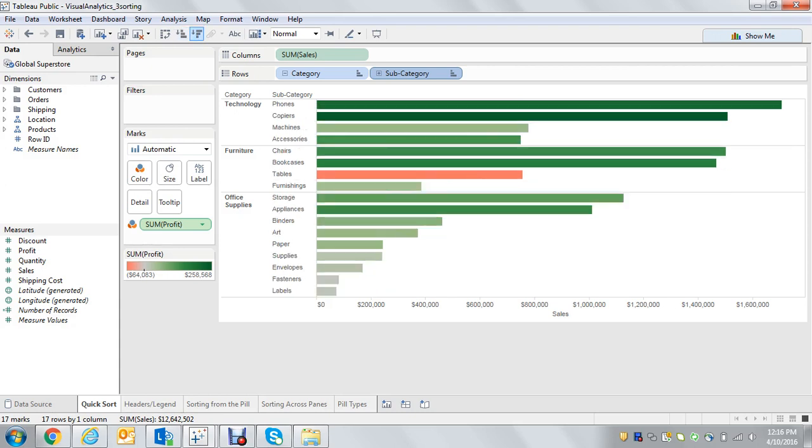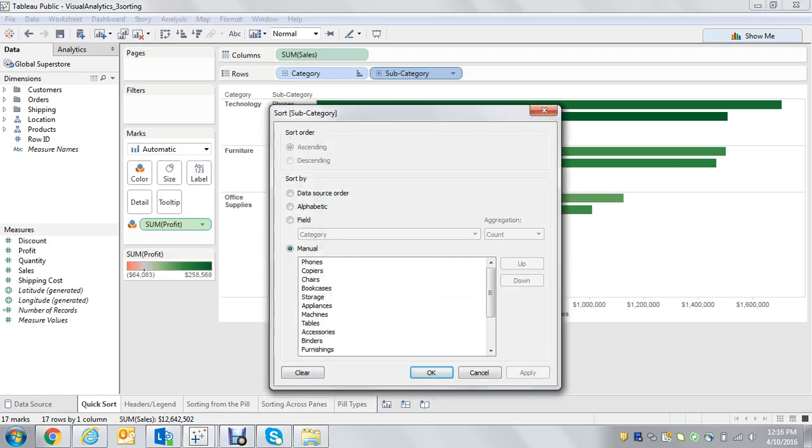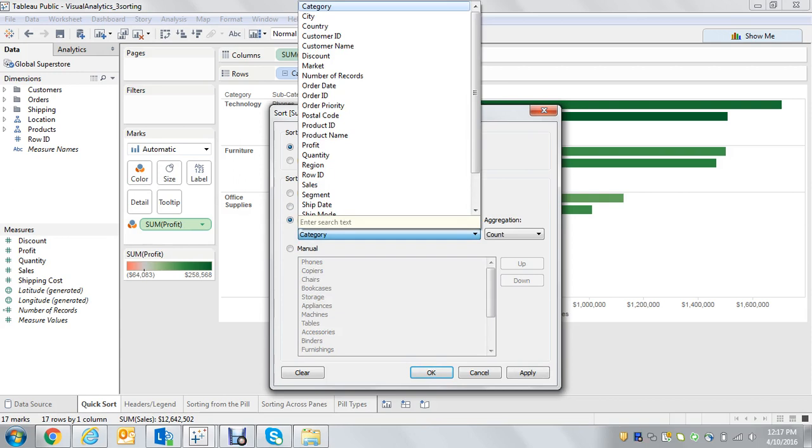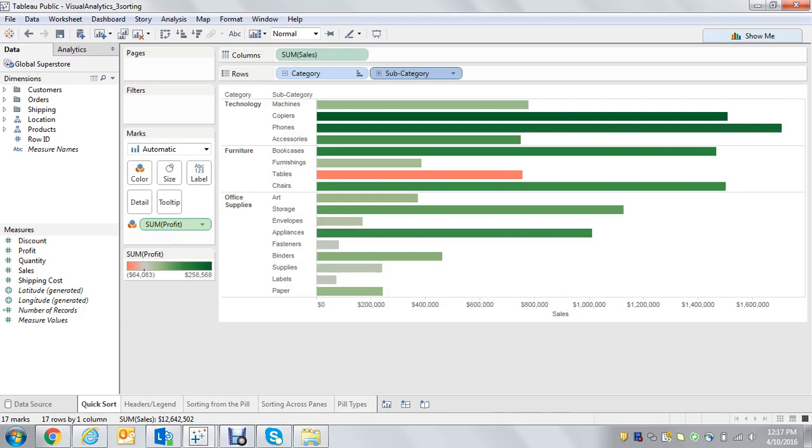Now there is another feature. We've covered 3 ways of sorting. The fourth way is another feature, especially on the dimensions. You can click here and select sort. And this allows you to sort on something which is not even here. For example, you can sort on any field. For example, we could say quantity, and instead of sum, you want to take average. And you click OK. So your subcategories are now sorted on quantity, average.